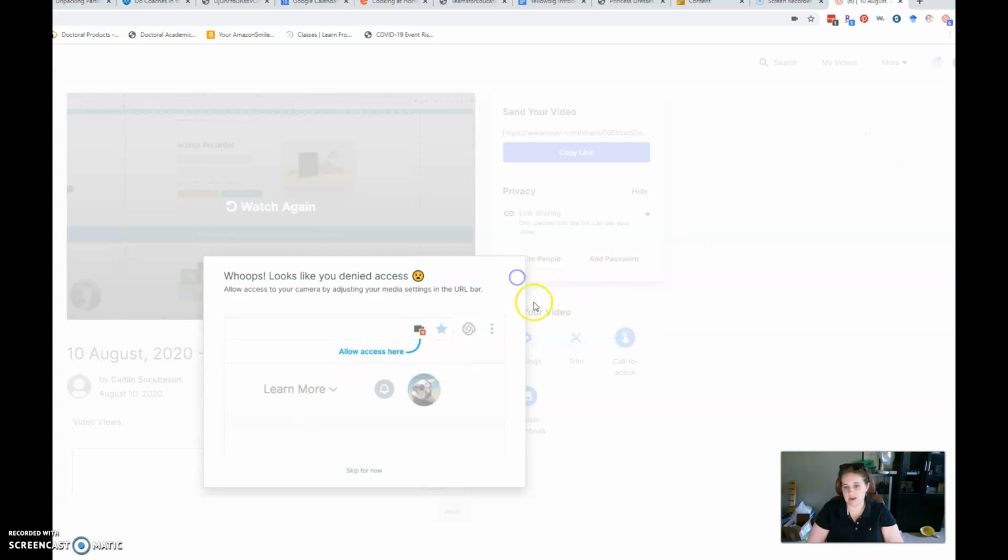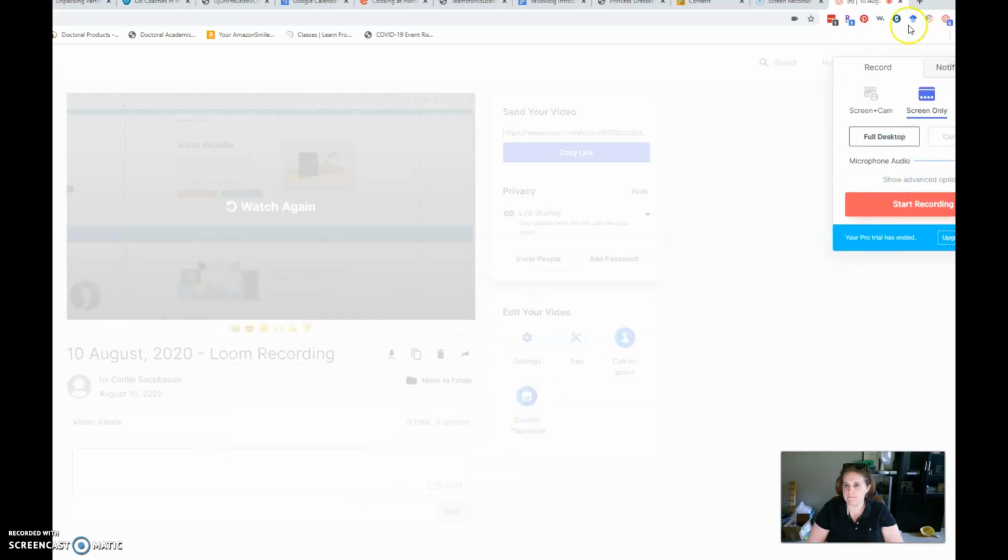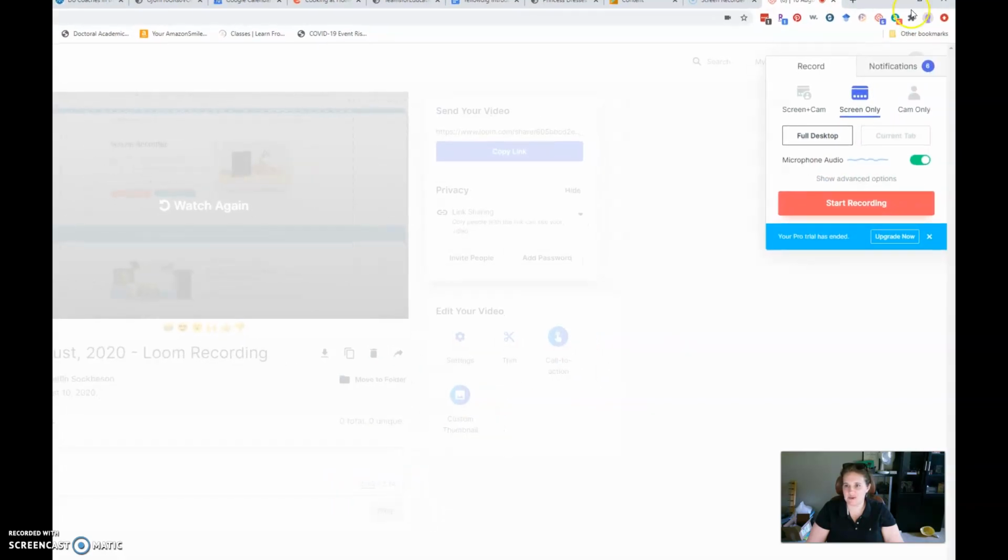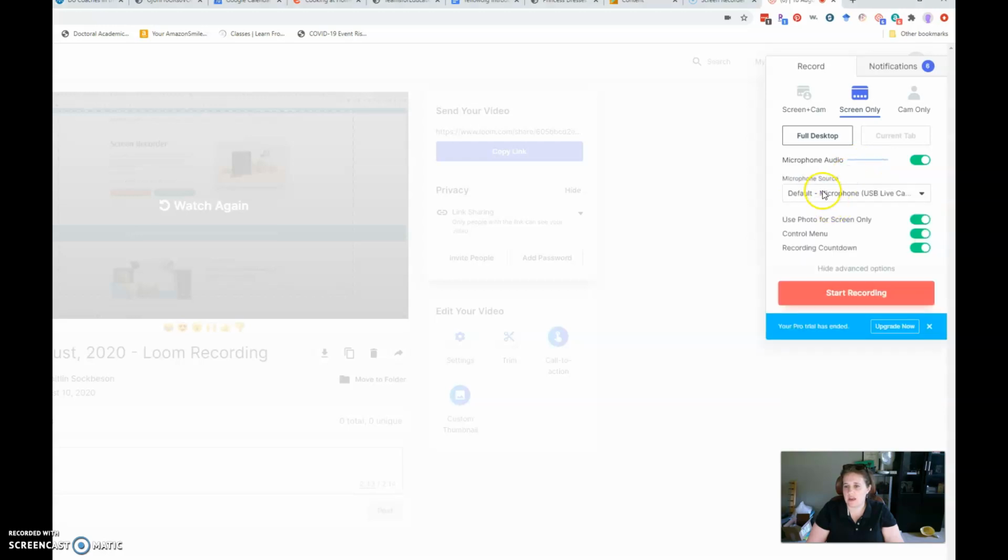it is not working because my computer is already using a different thing to record. So as you can see, the screen plus camera is not going to work because I am using Screencast-O-Matic to record, so I would just get the screen, not a picture of myself embedded. I can tell it I want to do the full desktop or just the current tab. This is showing me that my microphone audio is working, and I can change this as much as I want and hit start recording.